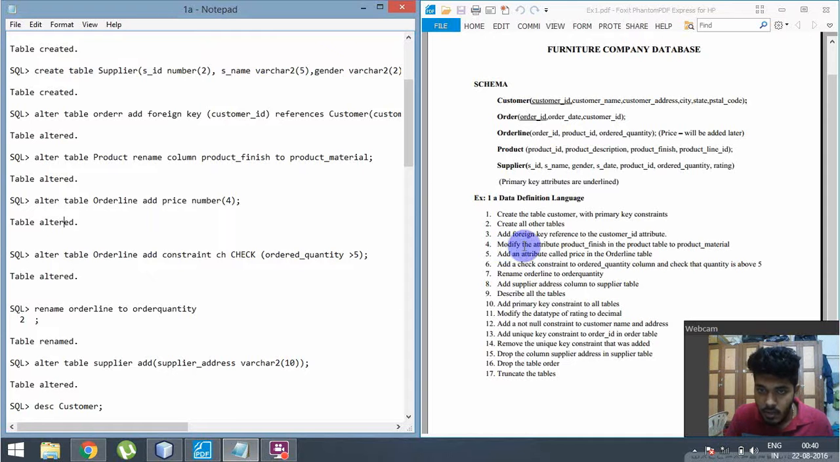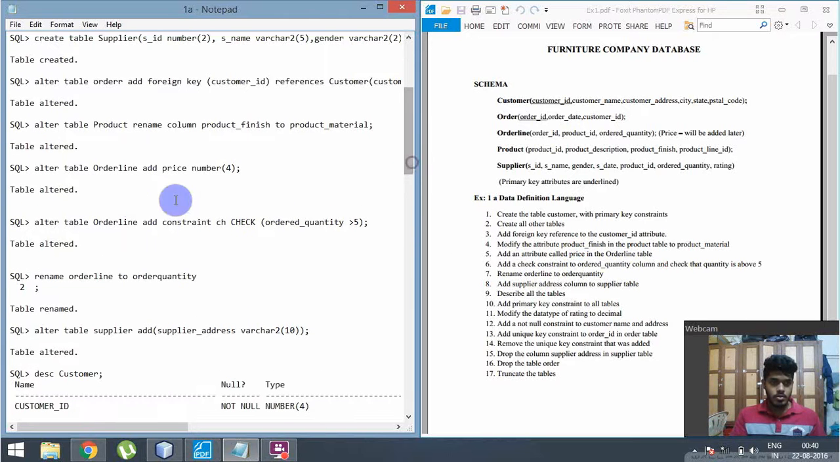Next is modify add an attribute called price in the outline table. To add an attribute, again we use alter table, the table name, add the column that is to be added, and the type of variables that are needed to be inserted.